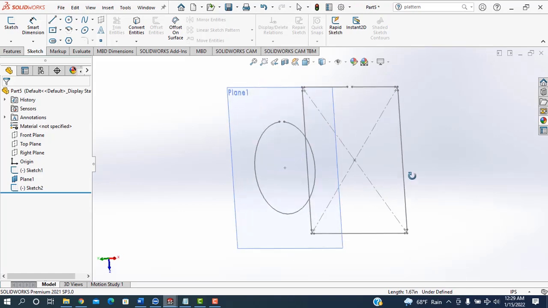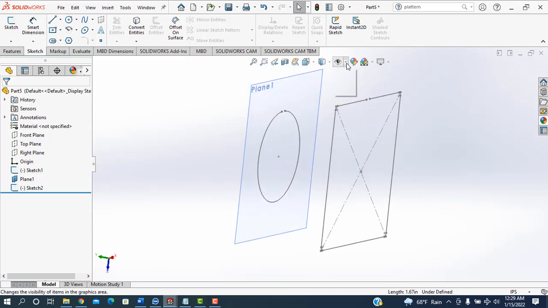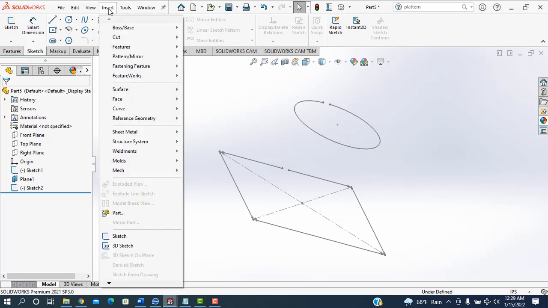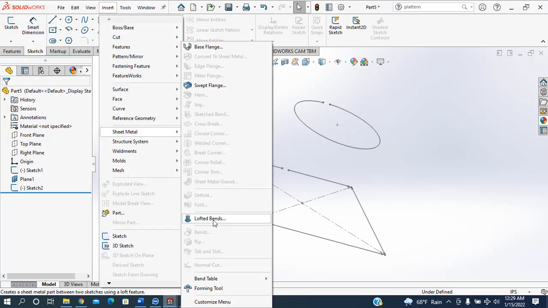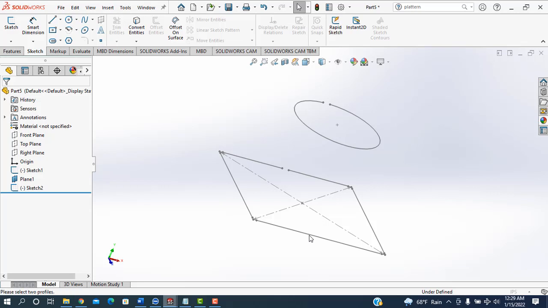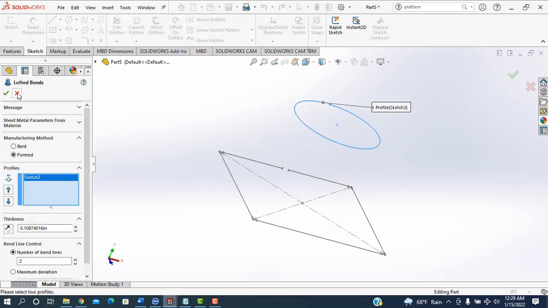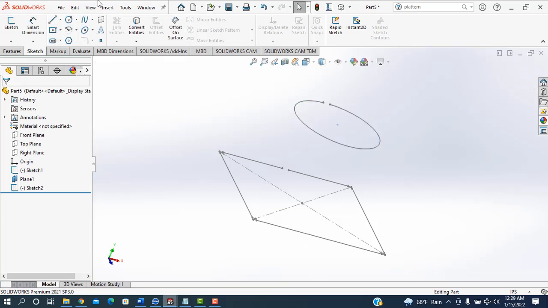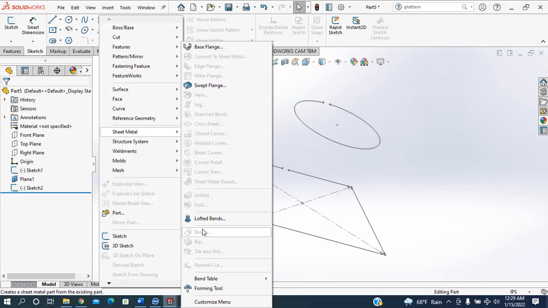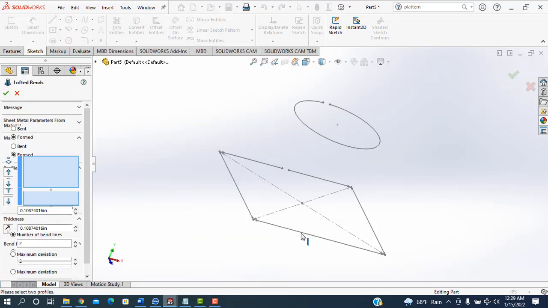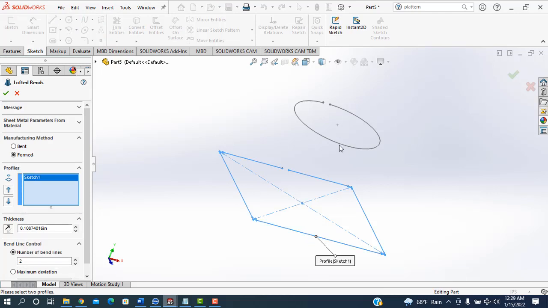I want to remove this plane, that's why I'm going here and click here. Now you are watching. Then I'm going to the insert and go to the sheet metal, lofted bends, click this portion, then click this portion. Lofted again. Going to the insert, sheet metal, lofted bends, click this portion and click on this portion.